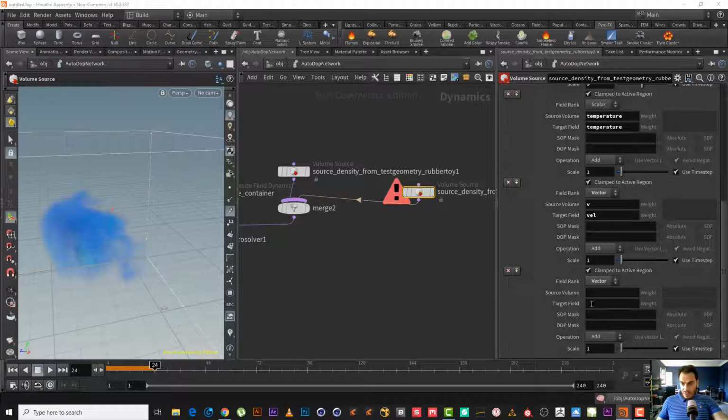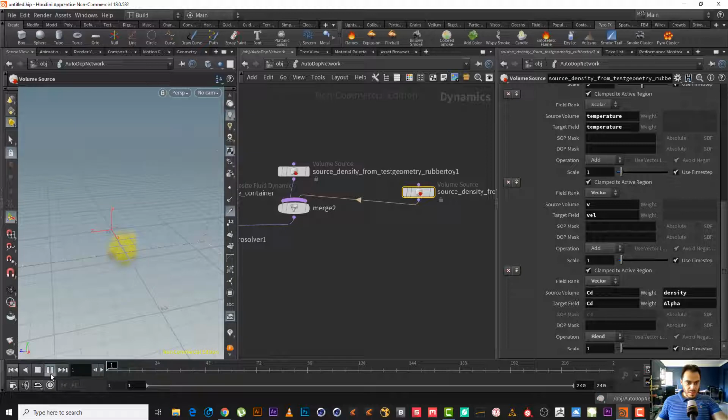This is a vector, this is a CD blend. This will be the density, and this will be alpha. I think it should work now. But we need to type it here as well. So let's check to see again.